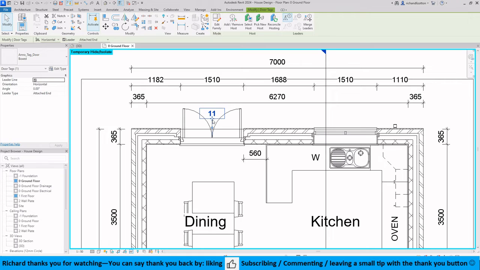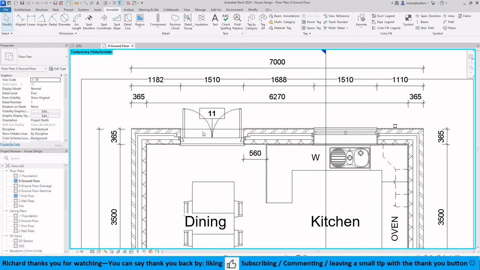If we click on that now, we've got the little arrows there, and we could actually move it around if you wanted to and change where it is. And I'll just undo that. So that's the first method, using tag by category.